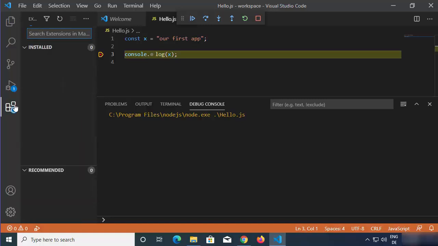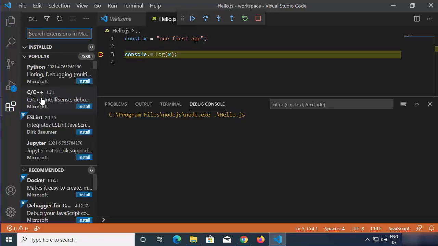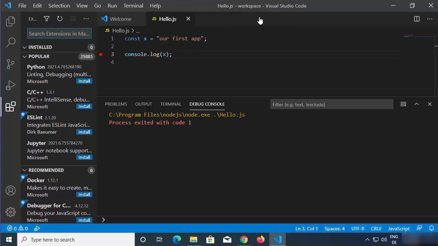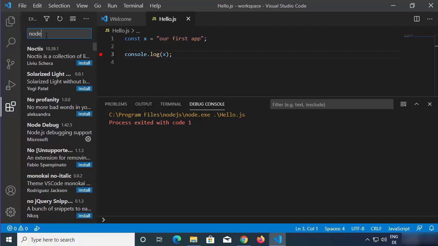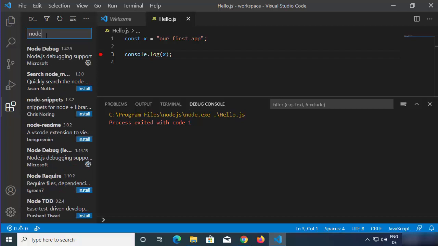The last section here is for the extensions. So whatever language you are working in, Visual Studio Code has an extension for most probably everything, because it has very strong community support. Let me just stop the debugger. So as I said, Visual Studio Code already comes with the support for Node.js, but if you want to search some more cool extensions related to Node.js, you can just type Node here, and then it's going to give you some options related to Node.js.